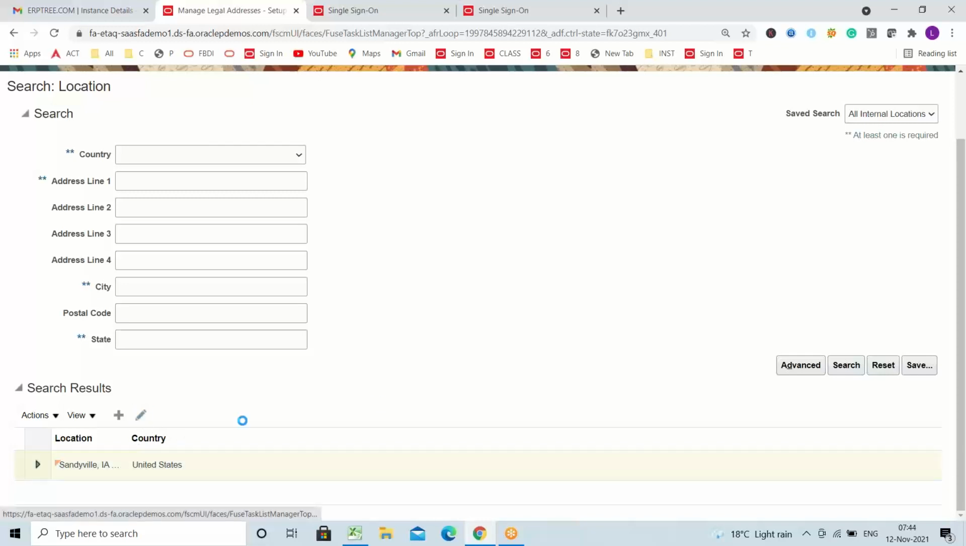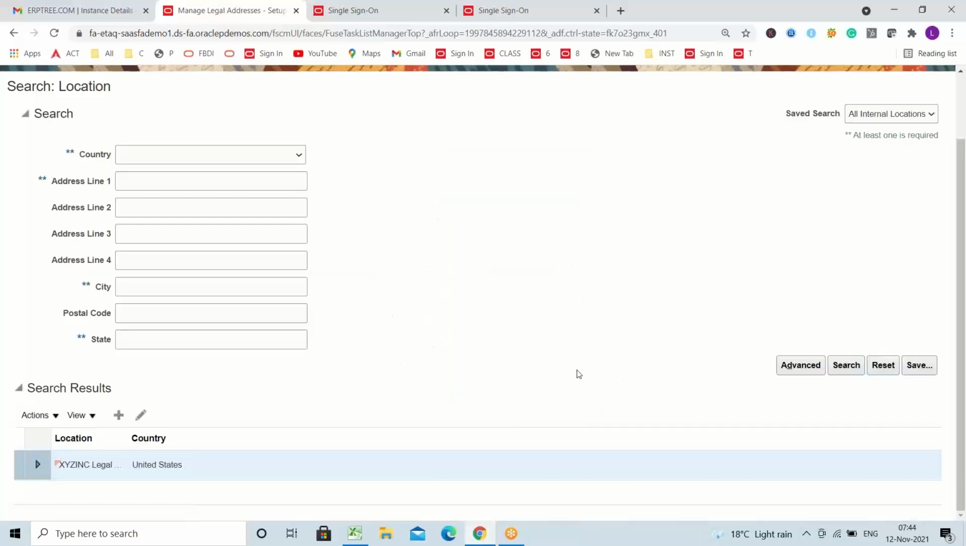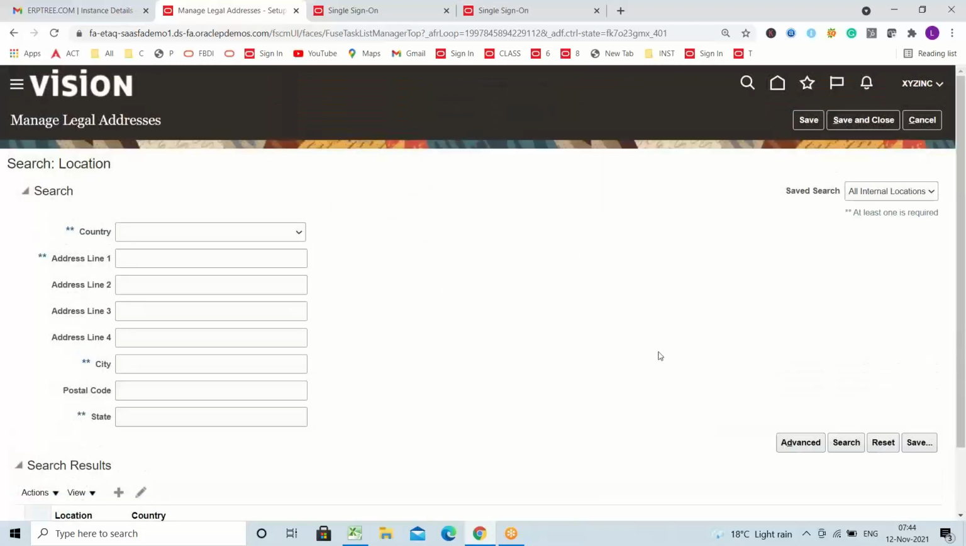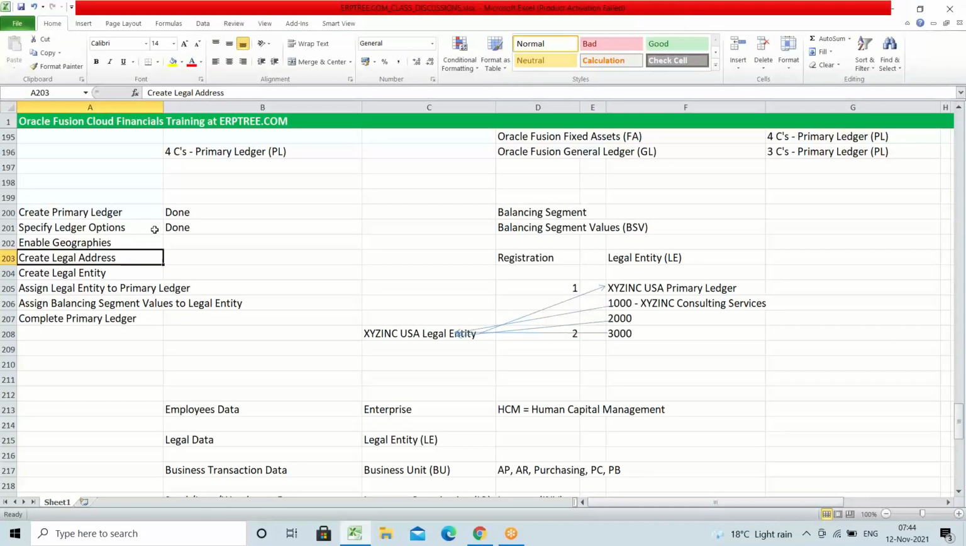Okay, the same you can click on edit. Here we can give the address line name as XYZ legal address. Just say okay. Okay, you can see the legal address location we created as XYZ legal address. Say save and close. Now during the legal entity creation, legal address is mandatory. Without legal address, you cannot create a legal entity. So we'll use this legal address to create the legal entity.